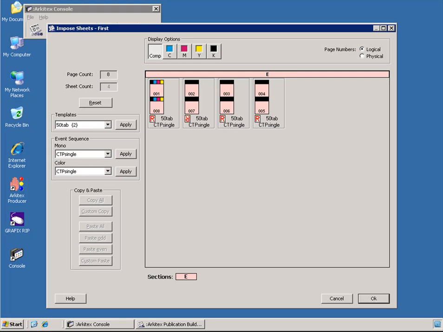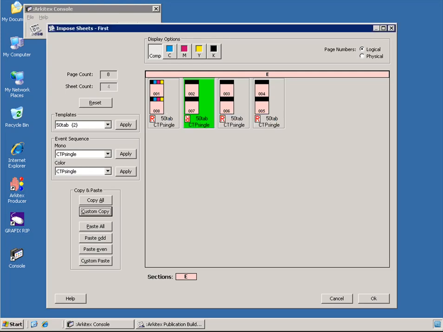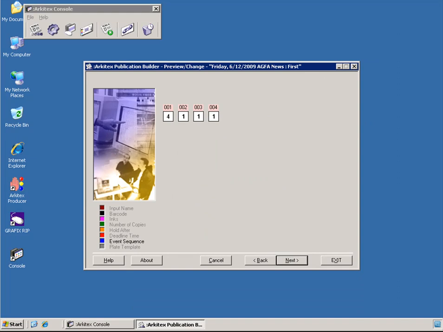Click on the R on the second sheet. You see that the R has rotated 180 degrees. Now we can do that for all of the even pages, or by right-clicking the second sheet and select to highlight that sheet. Over on the left-hand side, we have a button labeled Custom Copy. Click on it and check the checkbox for rotation, and click on OK. Under that, you see a button that says Paste Even. Click it. This will apply all the configurations we checked in the custom copy to all even pages. Click OK to exit. Click on Next to advance to next screen.